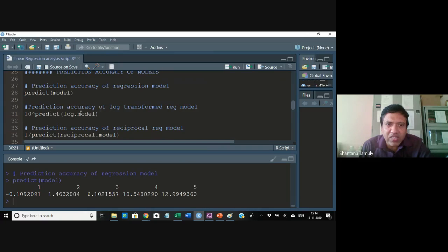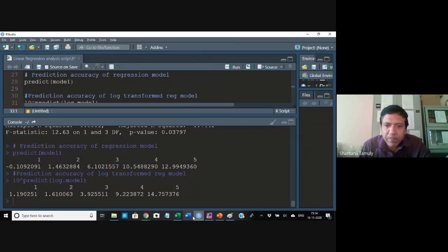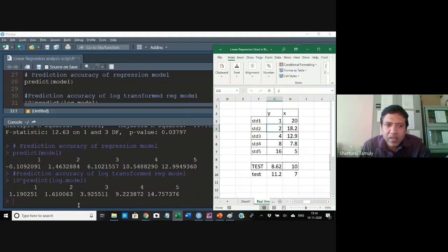Now the prediction accuracy of the log transform regression model. If I run this one, you see these are the 5 values we have obtained for the log transform. The first value is 1, here 1.1. Second value is 1.6, here it is 2. Third value is 4, here it is 3.9. The fourth value is 8, here it is 9.2. And the fifth value is 16, here it is 14. So it is almost nearly equal.